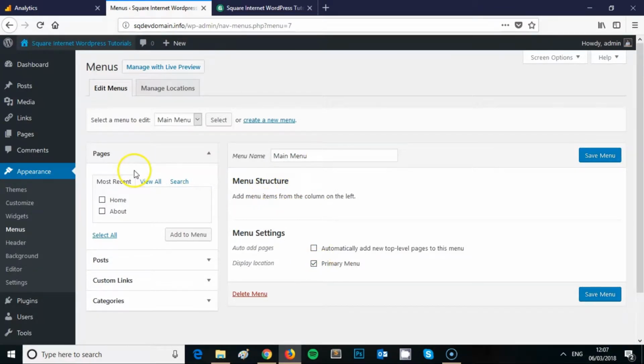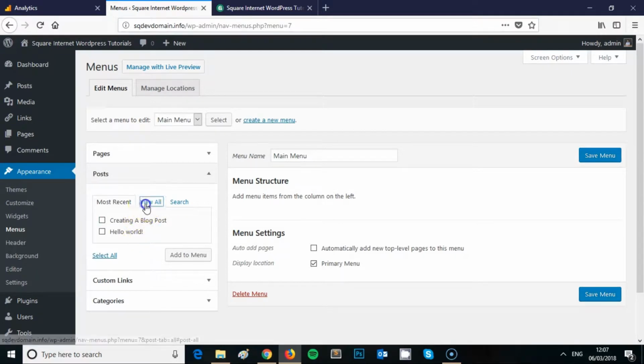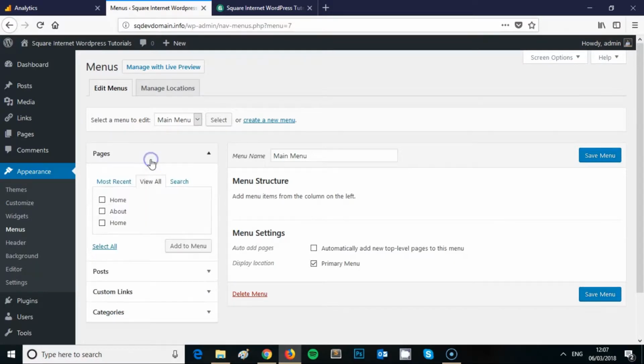Now the second box on the left contains the menu content, and it's separated into four boxes. So Pages, which contains a list of the pages on the website. Posts has our posts. Custom Links is the section where you can create, you guessed it, a custom link where you can determine what the link says and where the link goes. For the purpose of this video I'm going to show you how to structure your menu using existing pages of your website to keep it simple.